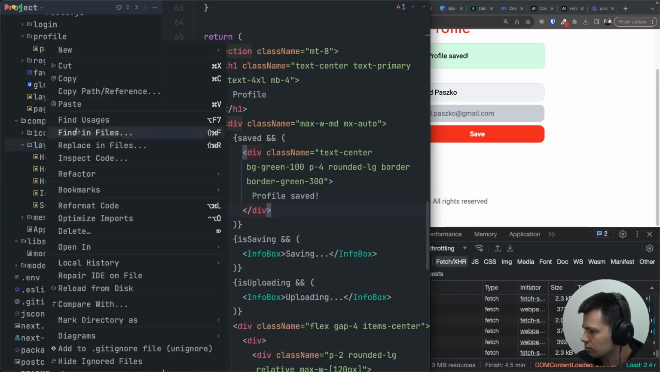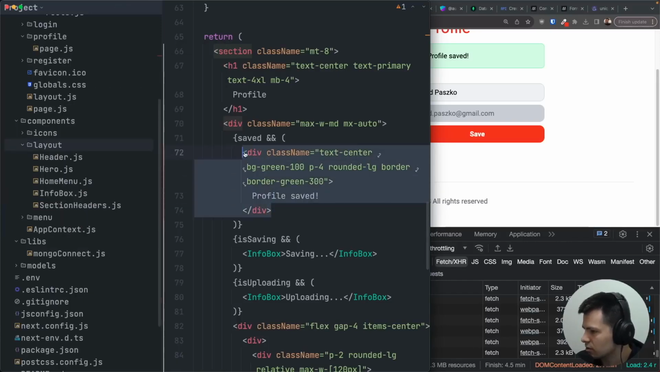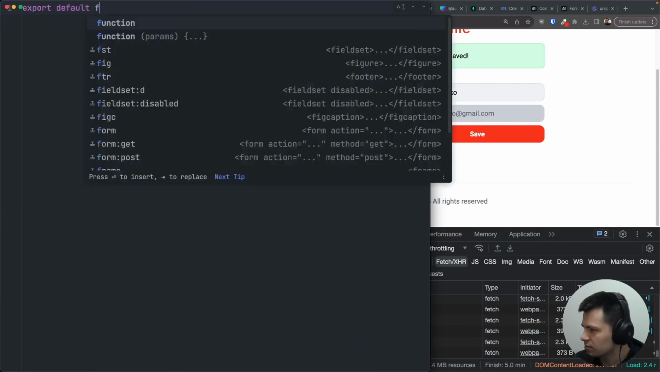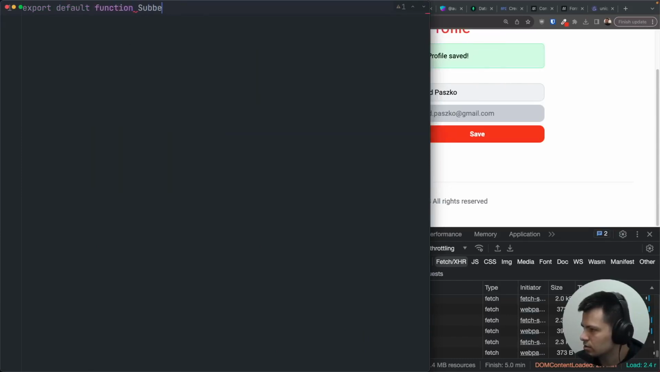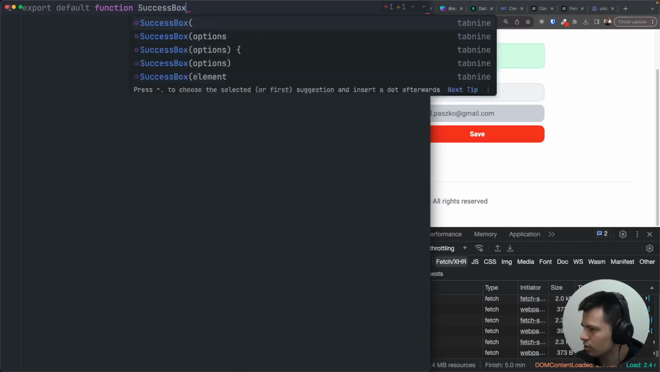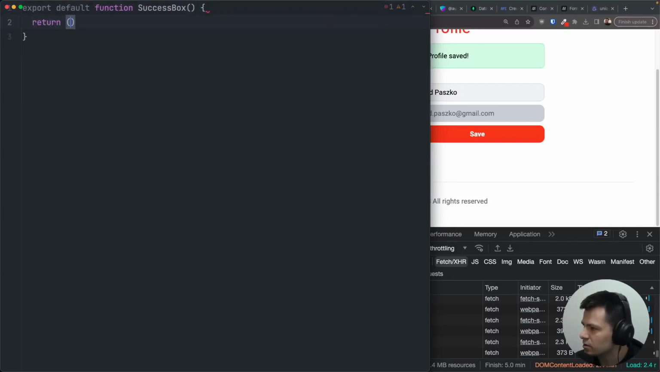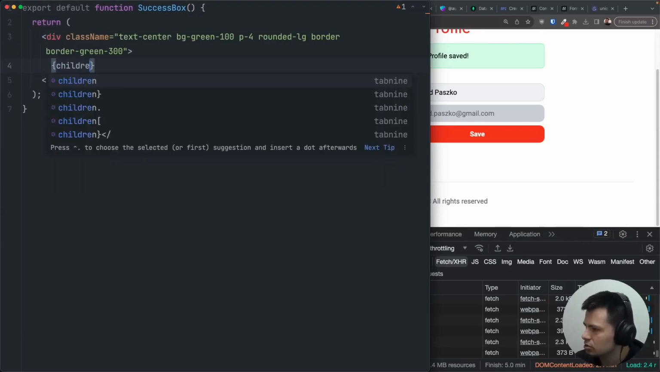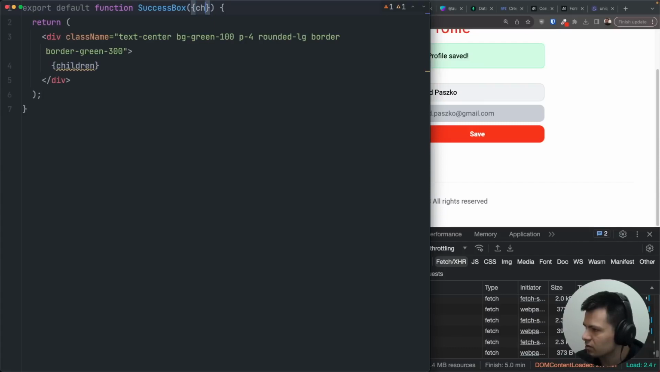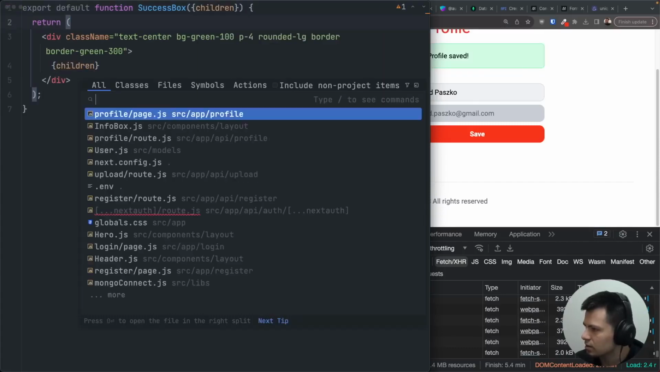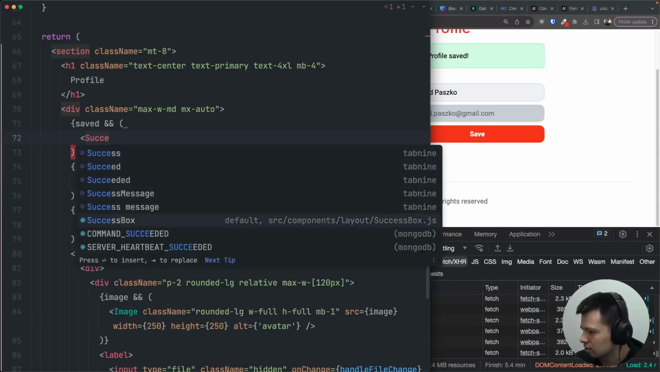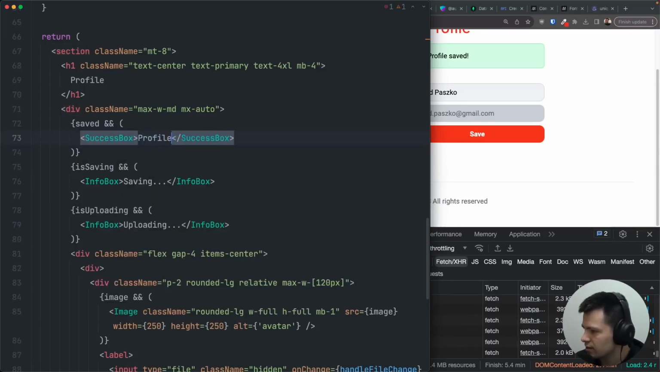So let's do new. I will just copy this, copy, and let's do new file successbox.js, and let's do export default function SuccessBox, whoops, and return parentheses. Let's just put this here, and here just children, and let's grab them from our properties here. Let's go back here, profile saved. So let's do SuccessBox, and here profile saved.